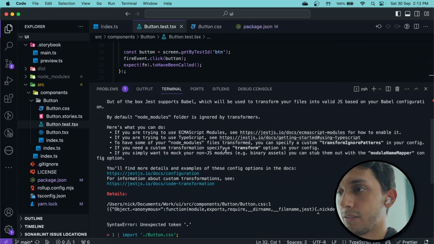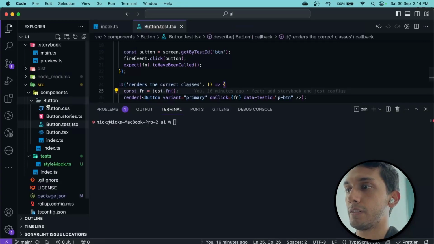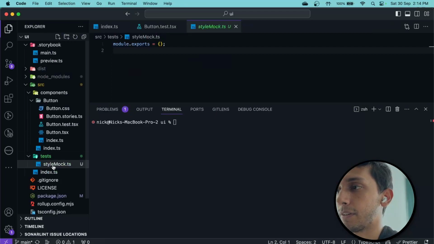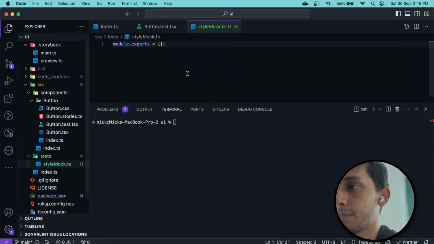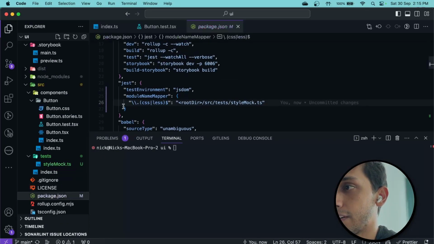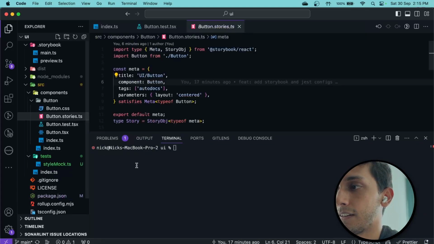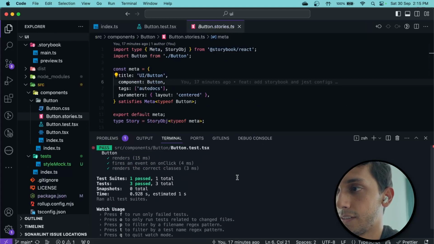And we've got a failure. It seems that it's because of the CSS. So what we need to do to fix that error is to create something called stylemock.ts that just exports an empty object because we don't care about styles in tests at all. And then we have this here. So add a module name mapper. So anything.css will then just be thrown into this style mock. And now if we run yarn test, it should ignore the CSS.